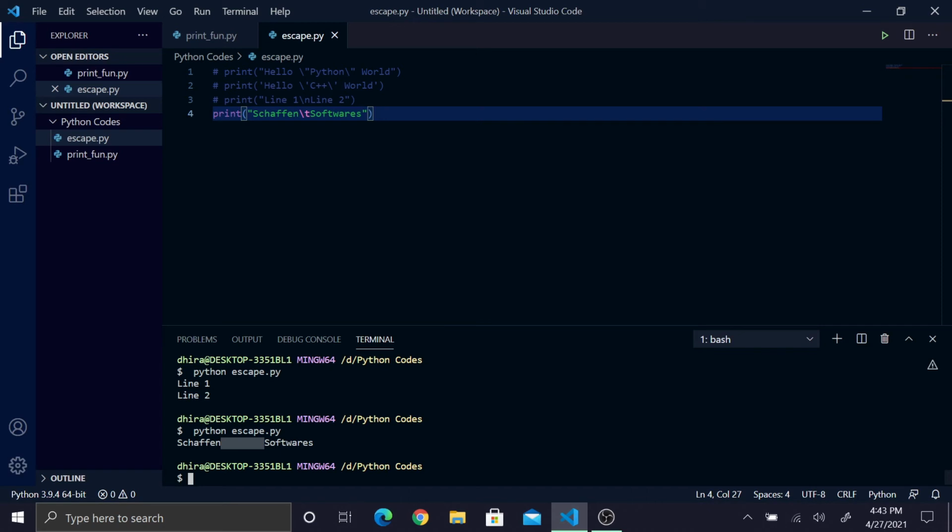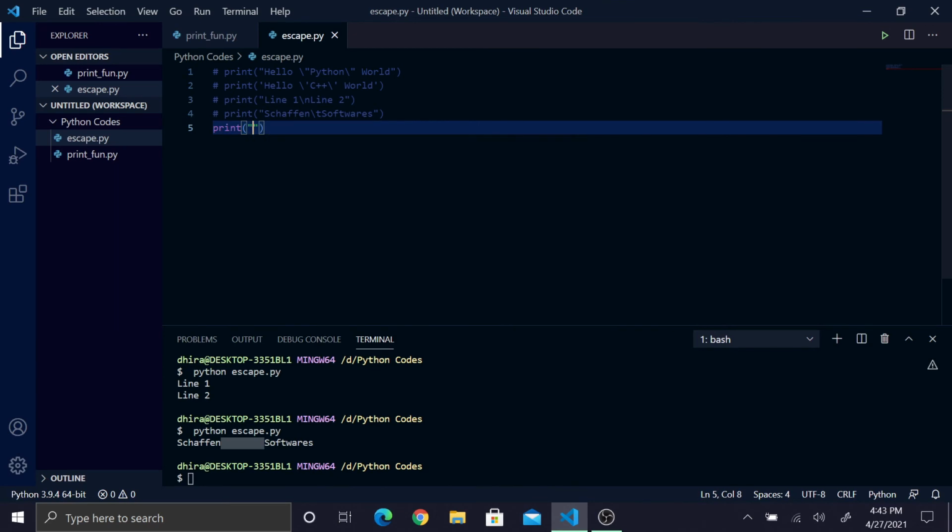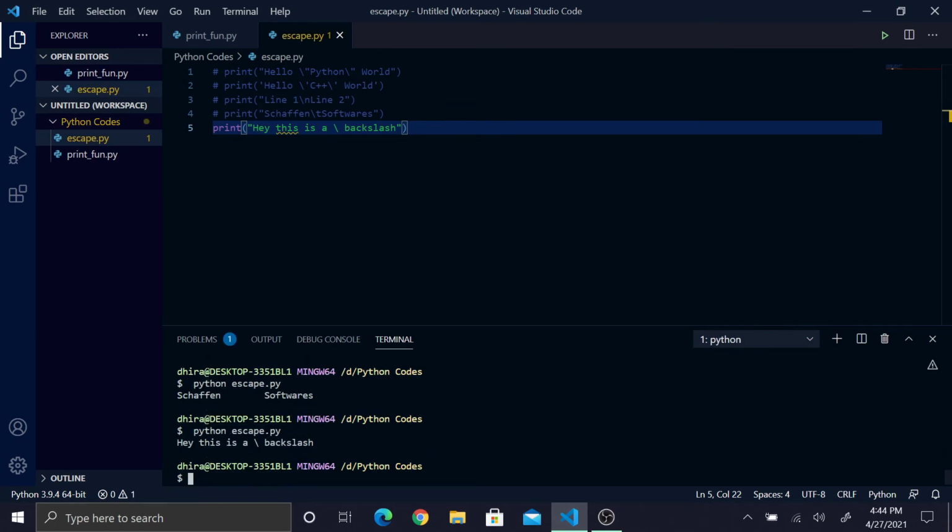So now let's talk about the double backslash. If you want to print a backslash in your print statement, what you will do is print, hey, this is a backslash. Now if I run it, let's see what will happen. You can see that my print function is printing the backslash here. But if I remove this backslash from here and put it at the end, let's see what will happen.